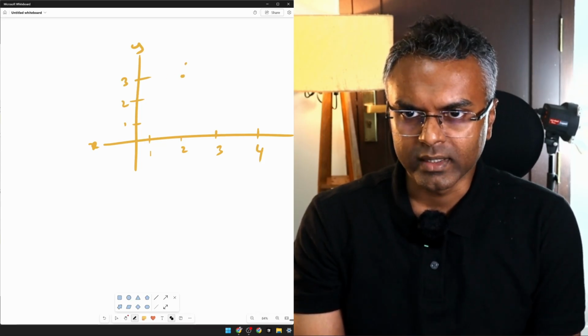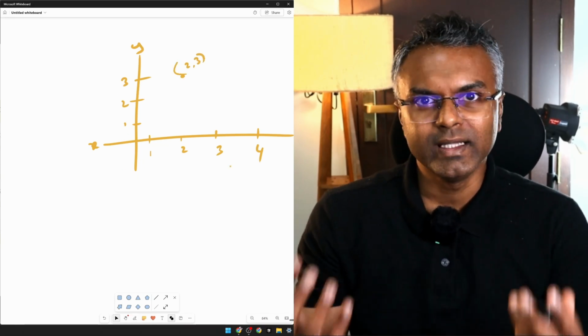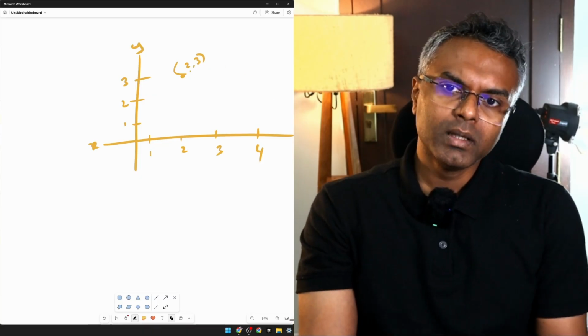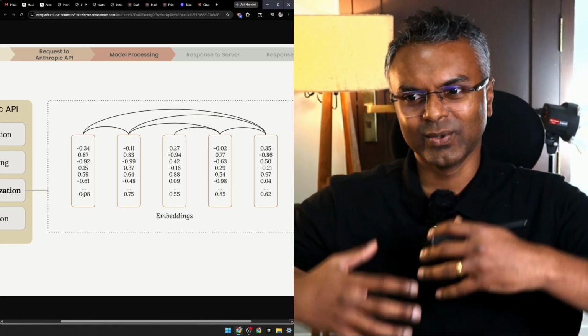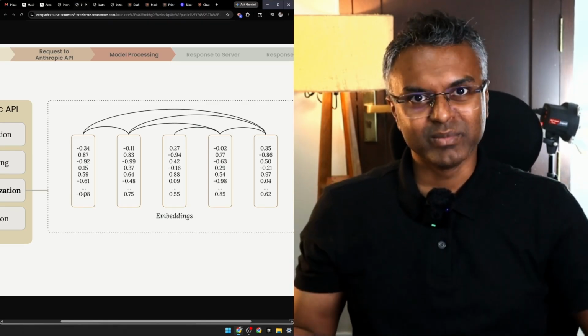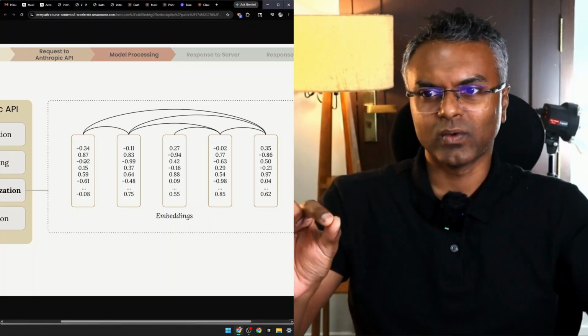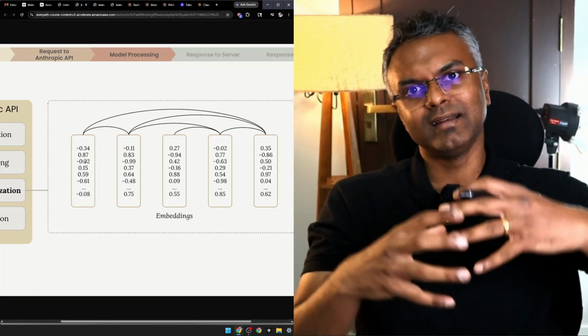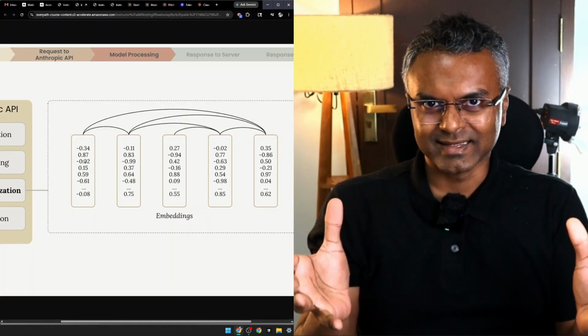So this will be that point, right? 2, comma 3. So this is essentially how we plot a 2D graph, right? Now, here you can see it's a bunch of numbers. It's like n number of dimensions are used to plot the position of this token ID in this multidimensional space that the LLMs understand. Okay.